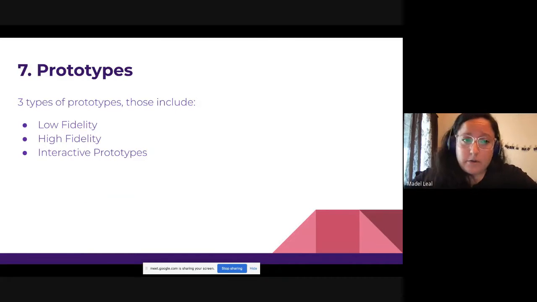The last deliverable that I'll talk about today, and I'll get a little more in depth into each one, is prototypes. Like Nicole mentioned, they're really useful because they're inexpensive. And before you send your website or app to the development team, it's a really good way to test the usability of the product. There are 3 types of prototypes: low fidelity, high fidelity, and interactive prototypes.